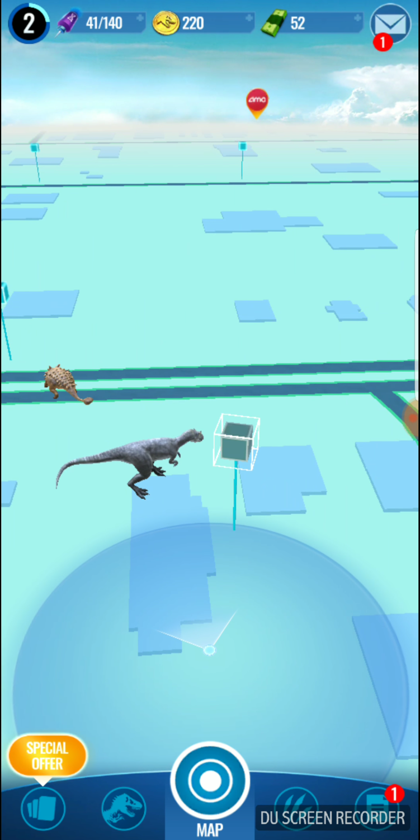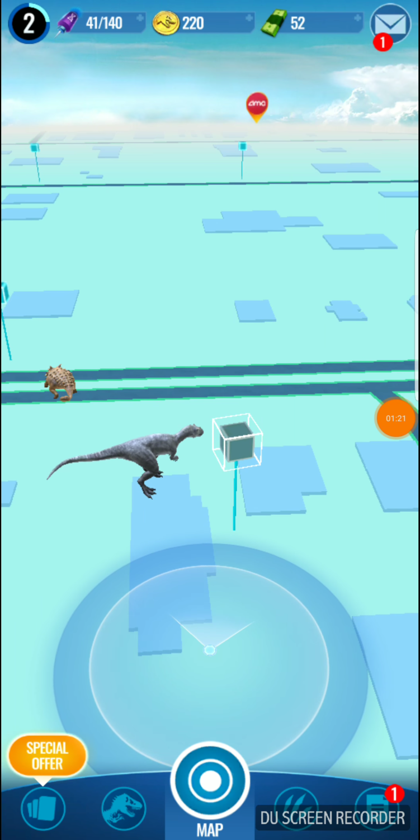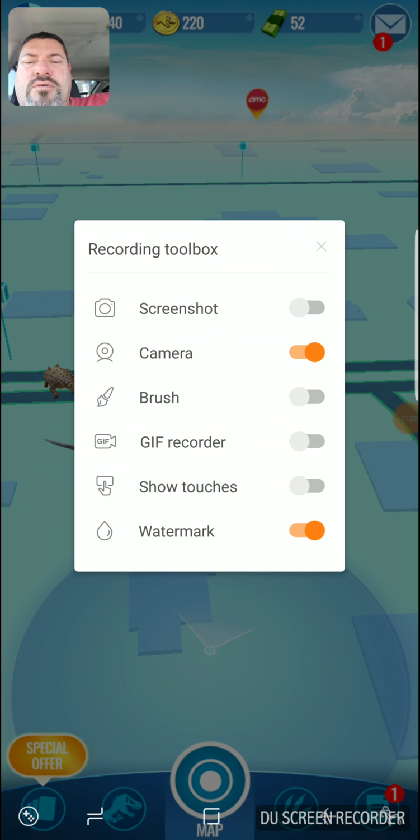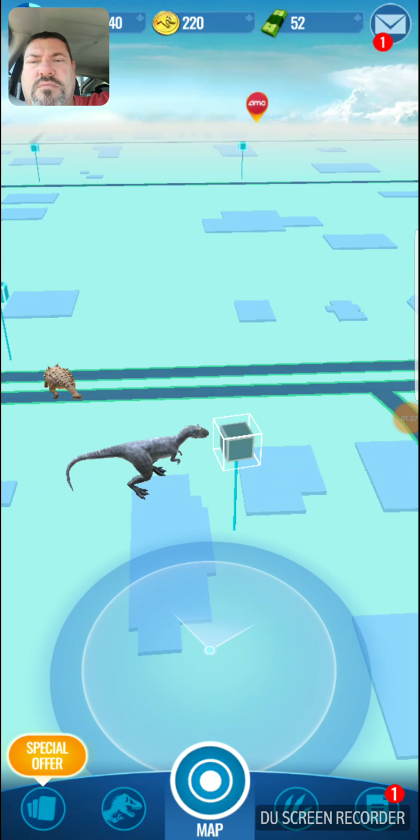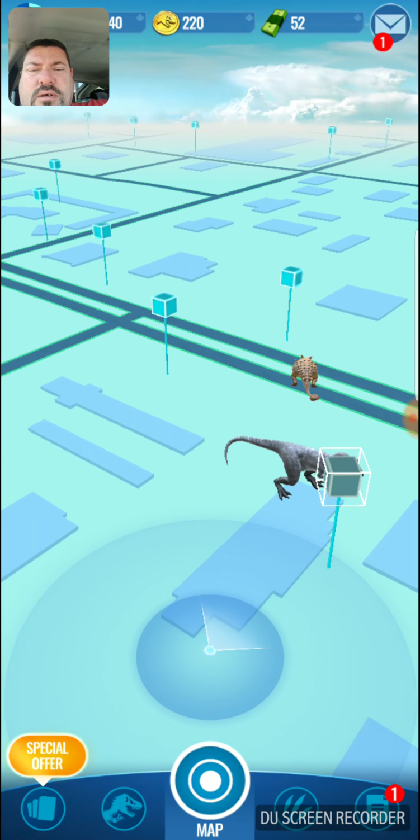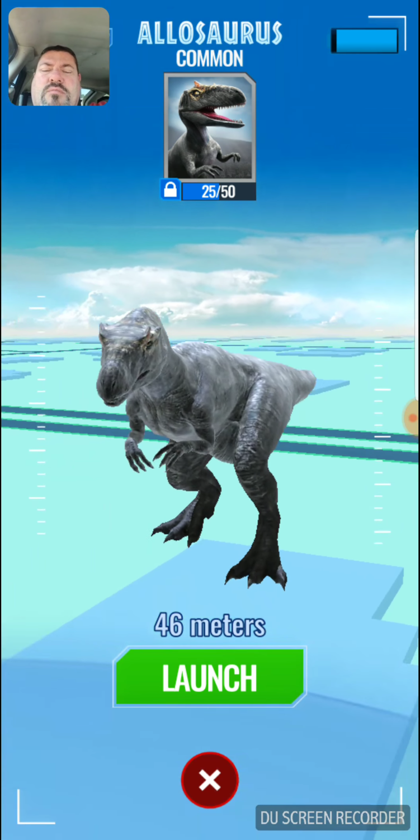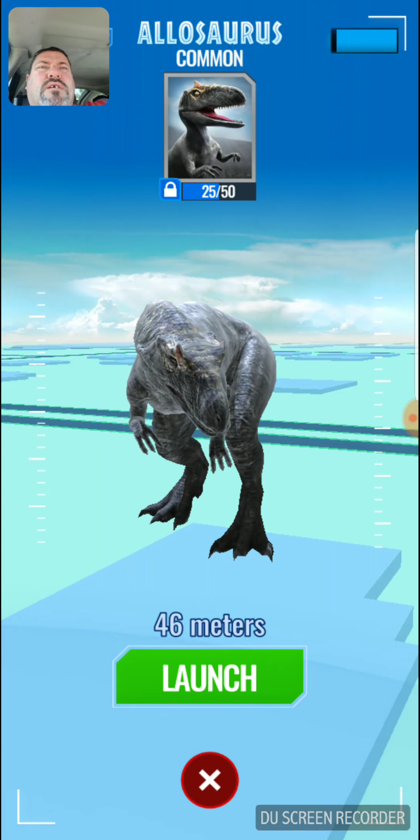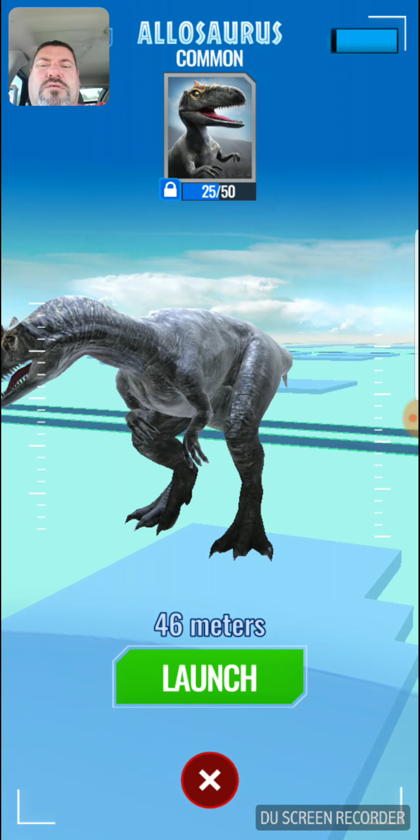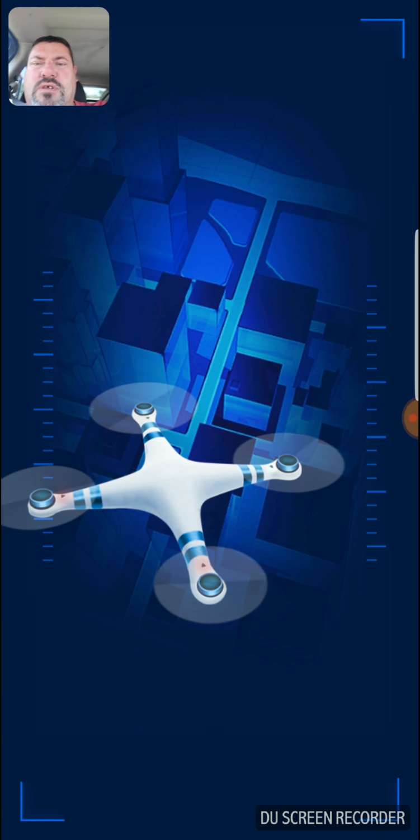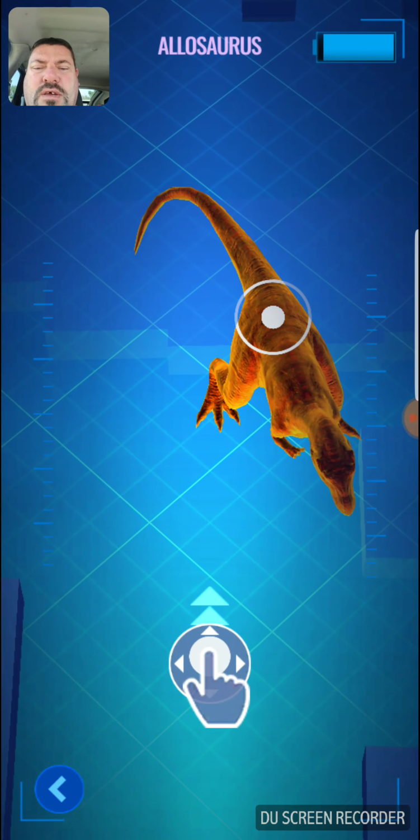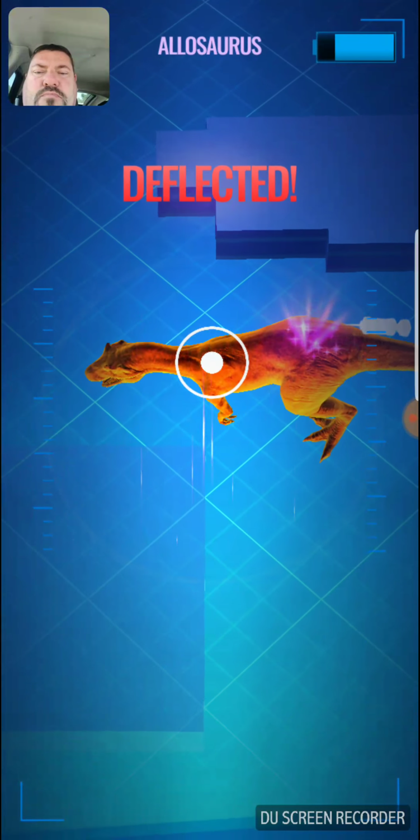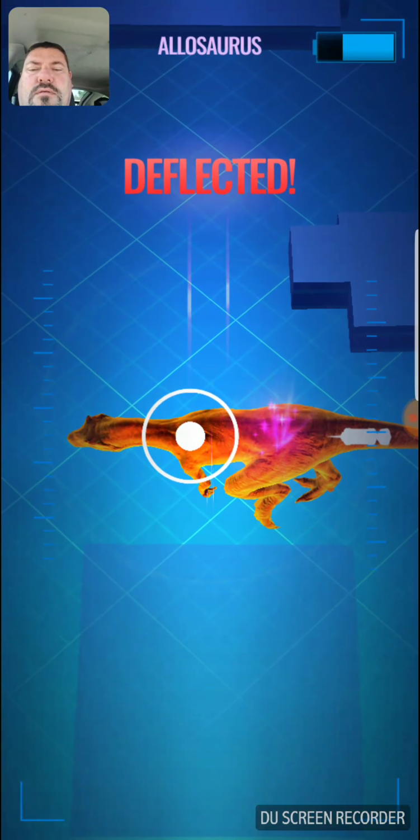Oh, there's more dinosaurs. Hey everybody, this is Dean's Daily Doses. Trying out a little Jurassic World Alive. It's an AR game, somewhat similar to Pokemon. You launch the drone when you see a dinosaur. You catch him and you launch a drone, and then you gotta get like specimens or something.